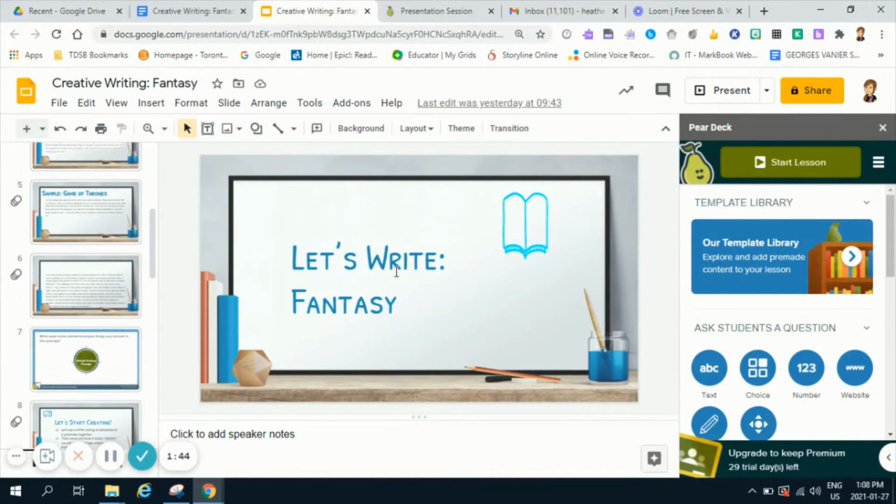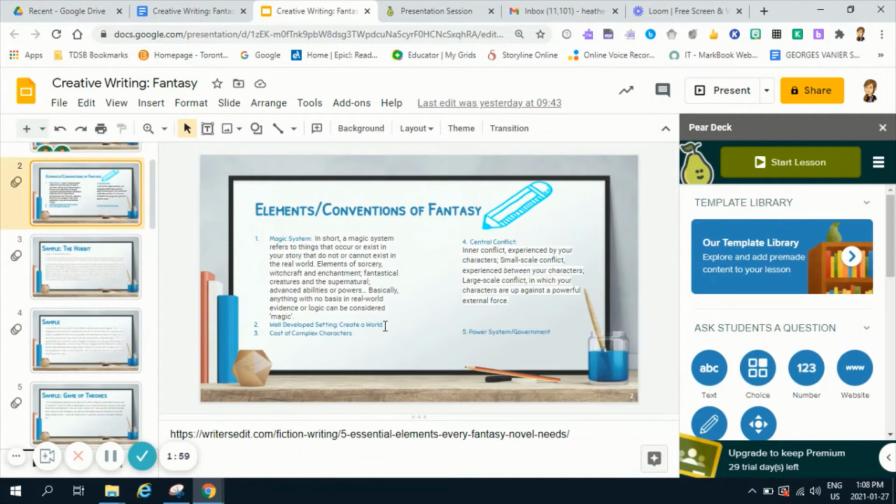Pear Deck, the website, has tons of pre-made, ready to go, really rich interactive lessons. You can choose to assign it as a task that students work through on their own. But you can also just include a couple of little sort of check-ins before or during or after your lesson.